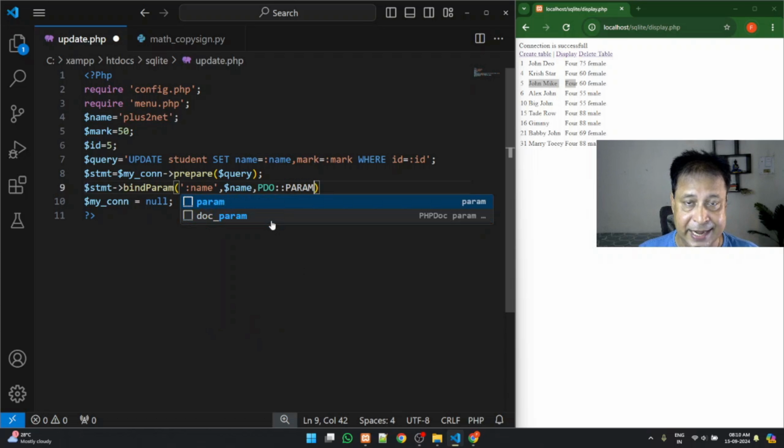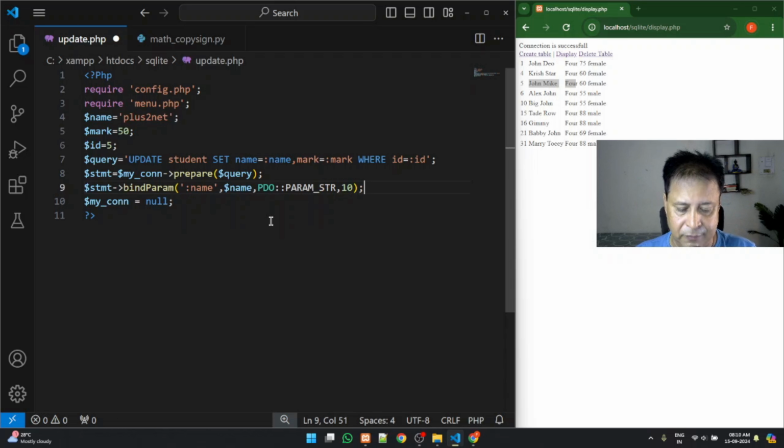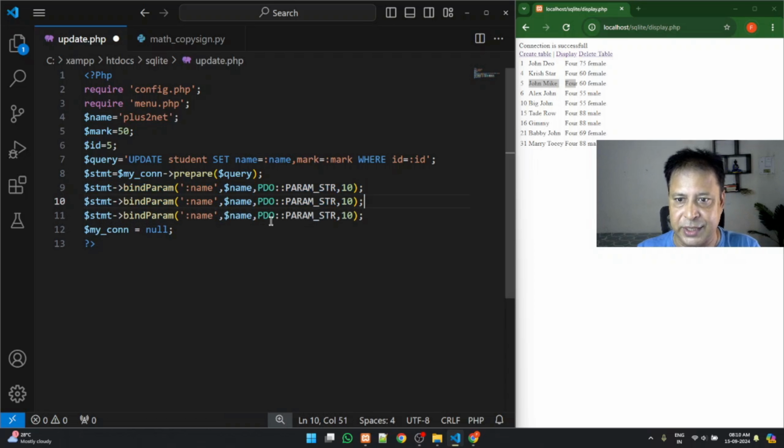Parameter. If it is an integer, I will say int. It is a string, so I am saying str. What should be the length allowed for this? I will give it as 10. Fine. Now let me just copy this line. I have two more to do. Paste it.